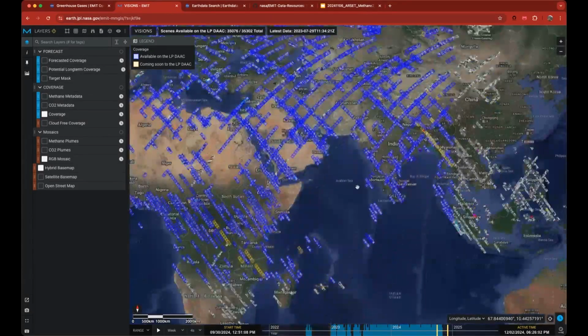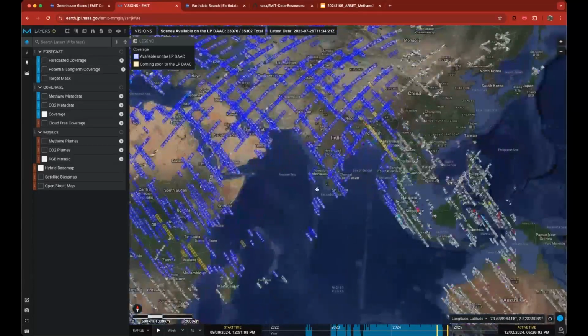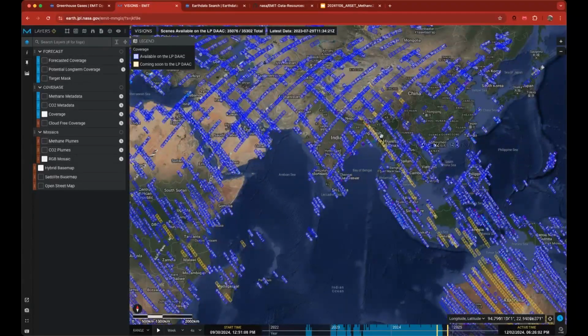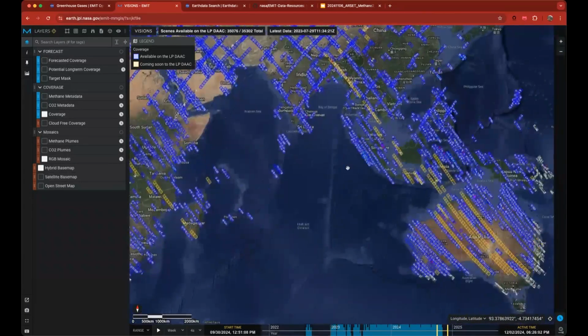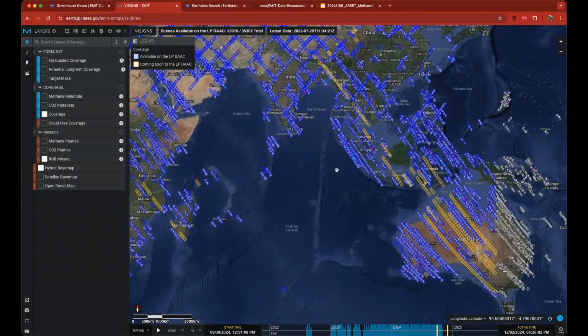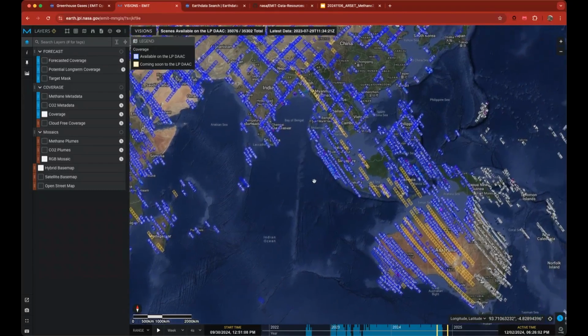And the first thing that you can note is that there are blue tiles and yellow tiles. So the yellow tiles are actually things that haven't quite been delivered to the land processes DAAC yet. So these are en route. Usually they're somewhere in the process of being transformed to radiance and to reflectance, and so you should be able to see those in the very near future. But they're available here a little bit early, kind of as they come through.